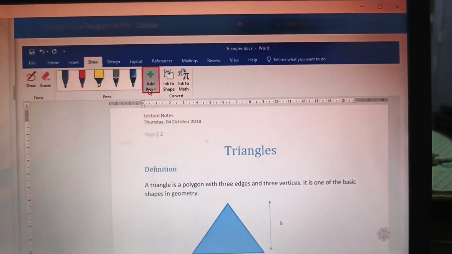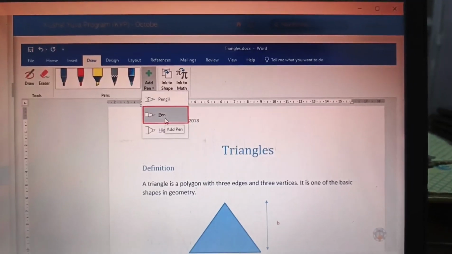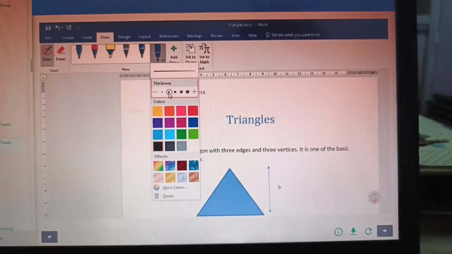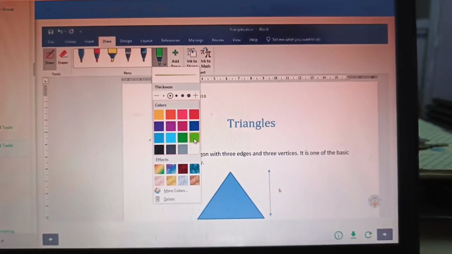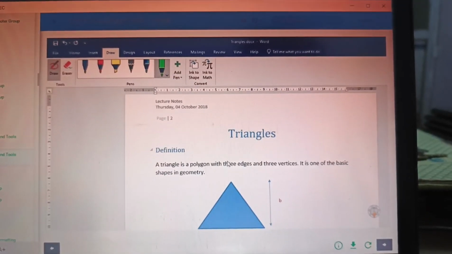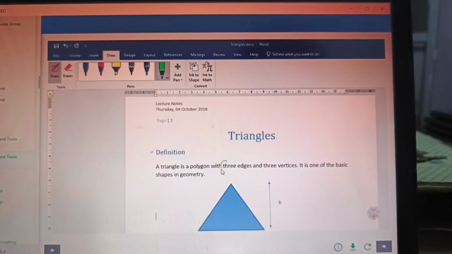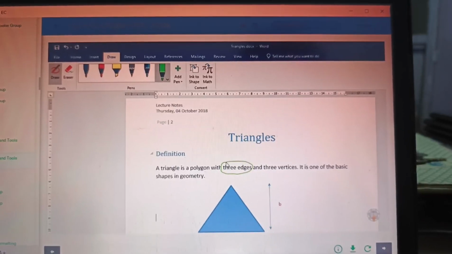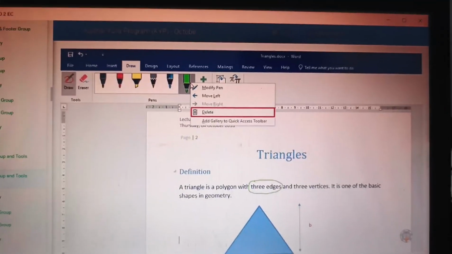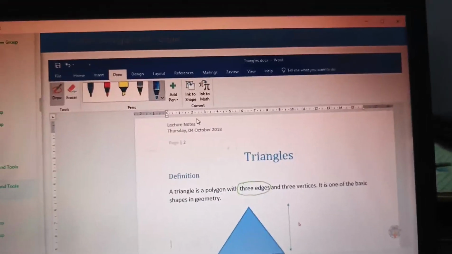Click Add Pen and select Pen. The pen icon appears. Specify the thickness and color of the pen. You just added a new pen. Now select and mark the text using the pen. What if you do not like the pen? Select it and right-click. Then choose Delete. The pen will be deleted.